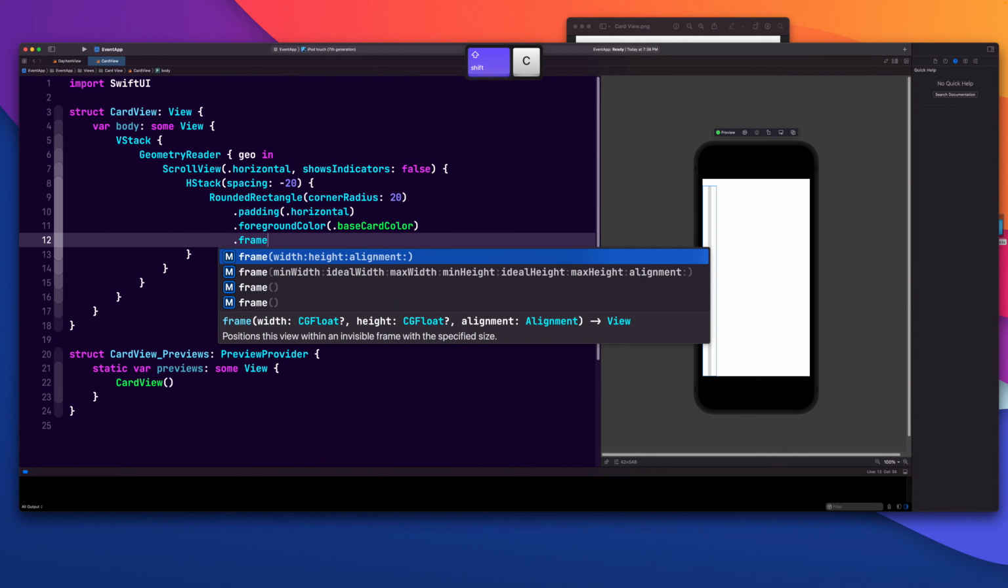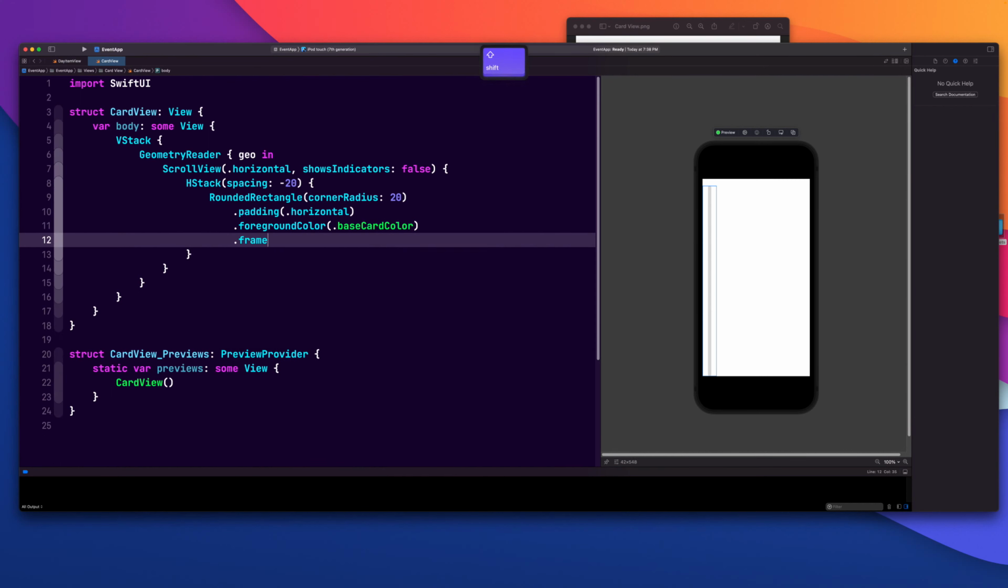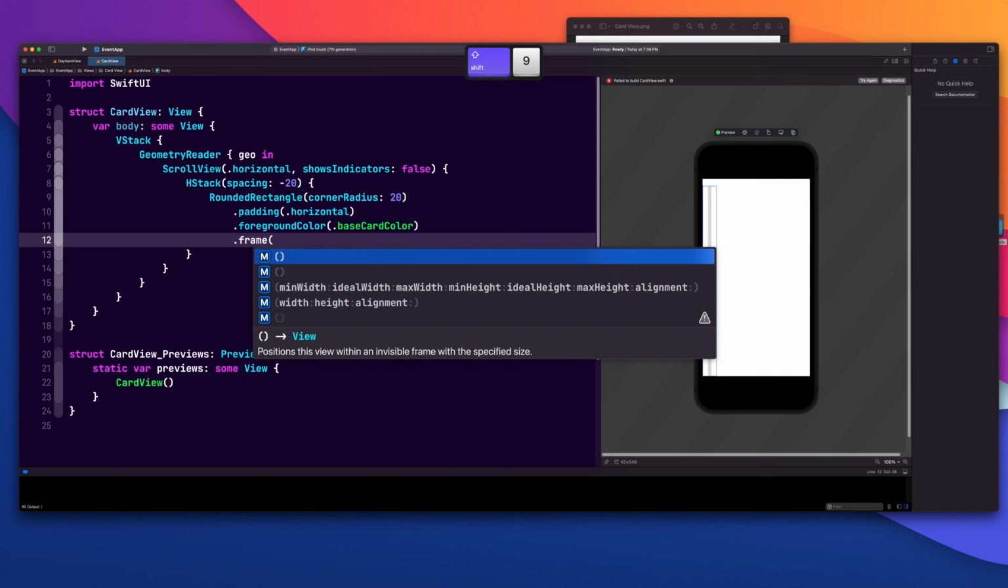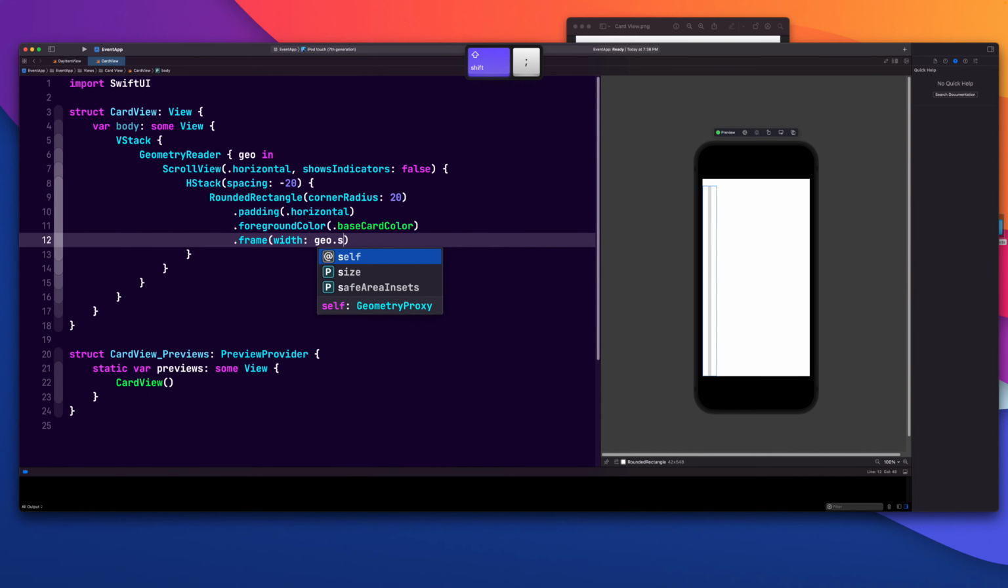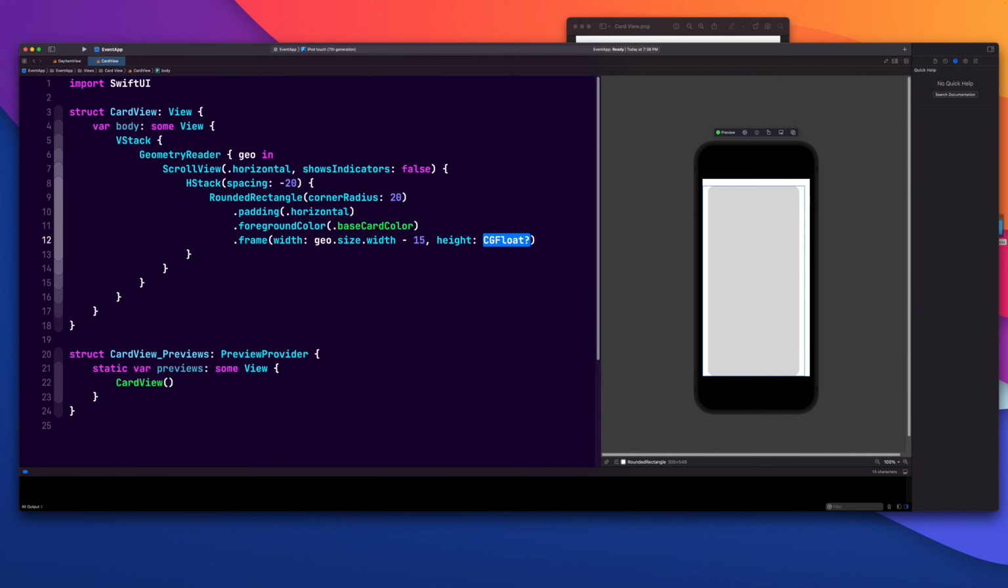And finally, the frame, we want it to do the width of the screen and then subtract 15 from that. So that way we can have padding on both sides. And so that's why we're using geometry reader. So here we're going to say the width, and then we're going to do geo.size.width. And we're going to say -15. And then we're going to say that the height for this one is 585.